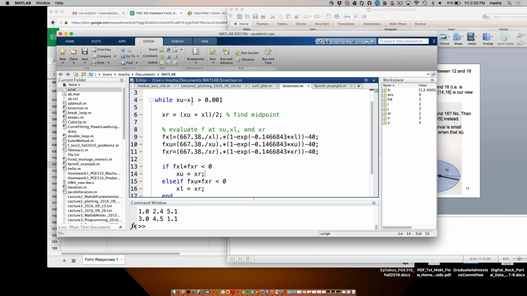Both XU and XL are constantly changing as I'm in the loop. Every loop is actually going to change them. And when you have a dynamically changing situation like that, a while loop is the best. So I'm going to say, okay, the width of this interval, or how close I am to my root, is XU minus XL, keep going until you fall under 0.001.